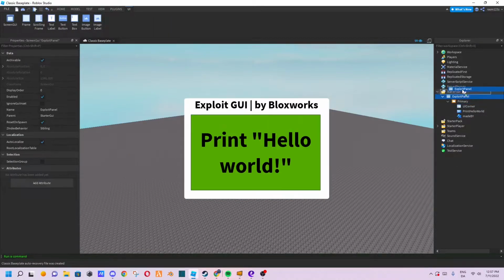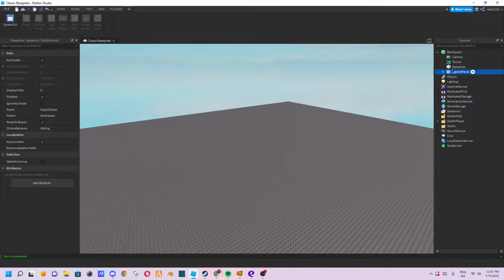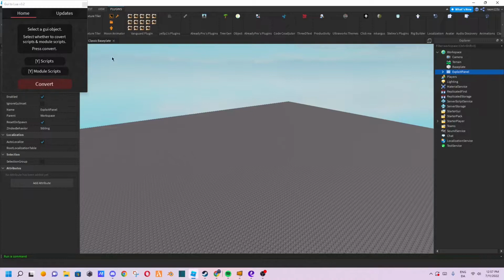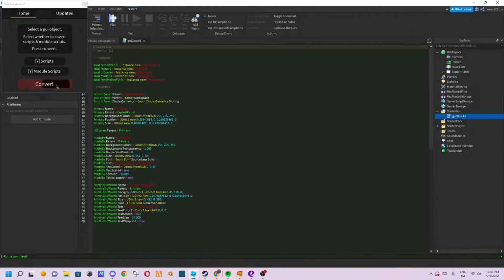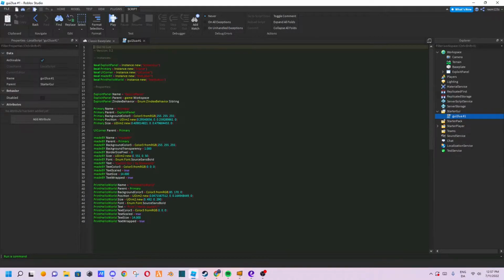What we're gonna do is drag this into the workspace. Once you're done with the panel, you're gonna drag this into the workspace. Find the plugin, and then click the exploit panel, and click this, or whatever you want. This one is local, and this one is normal, I believe. So let's convert it. Nope, they're both local. Okay. Or you can do module script, if you want.